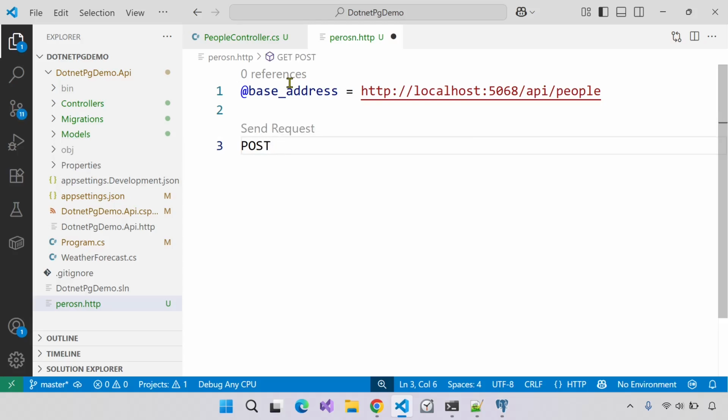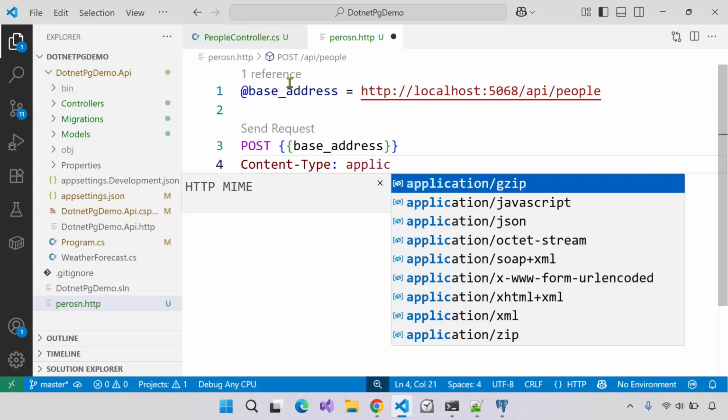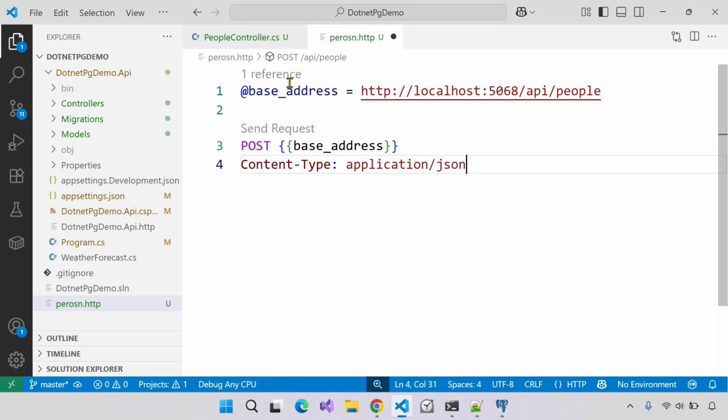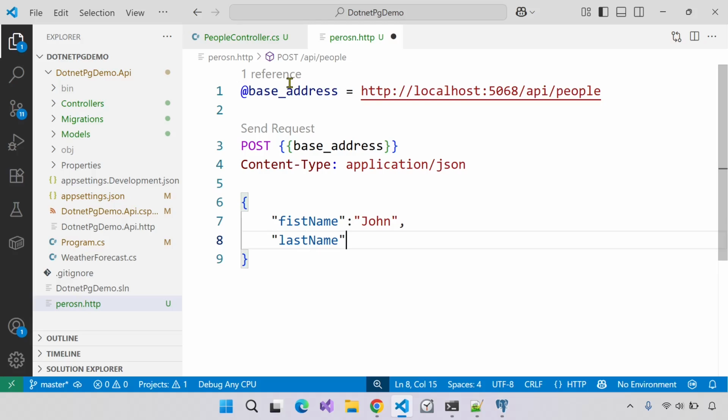Just type here post base address, content type application/JSON, which means we are passing the JSON data to the server. Our server is expecting us to pass the JSON data. Now we will define the JSON data here. So just type here first name, and first name is John, last name is Doe.